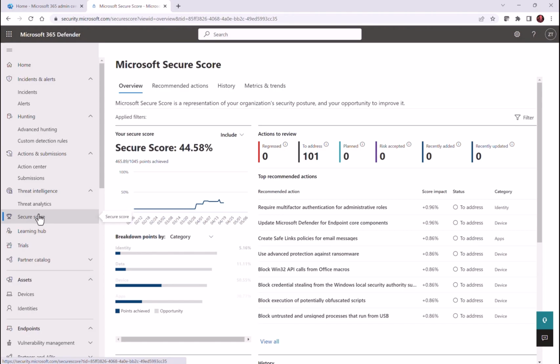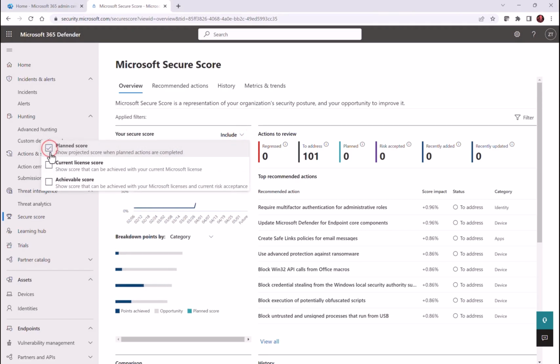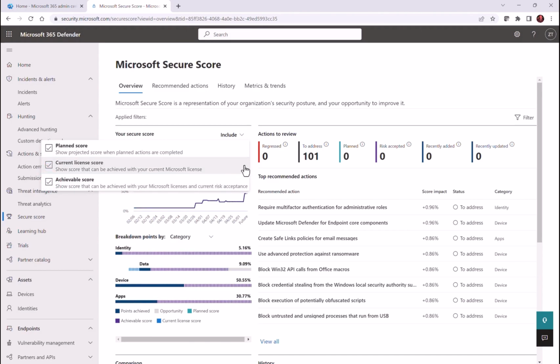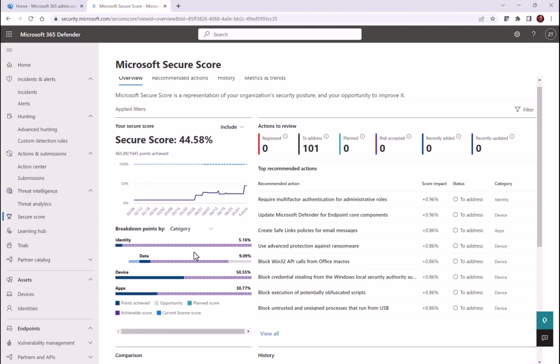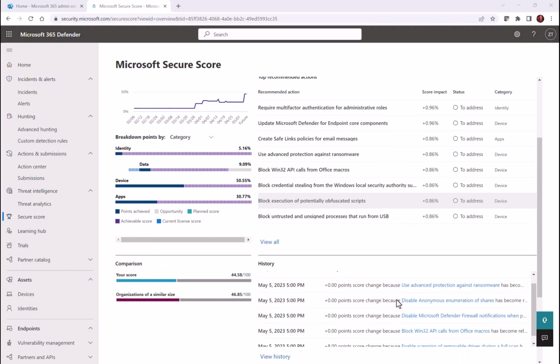On the screen you can see the Microsoft Secure Score page. The Microsoft Secure Score page opens to the Overview tab, and Secure Score is a measurement of an organization's security posture. Your organization's security score is shown as a percentage along with the number of points you have achieved out of the total possible points, and broken down by category. You can choose the view of your score to include the achievable score, planned score, and current license score. The overview page also includes the top recommended actions, comparison score, history, and additional resources.